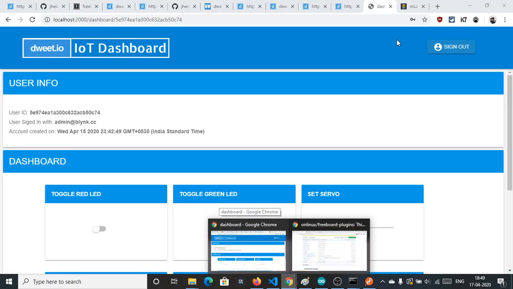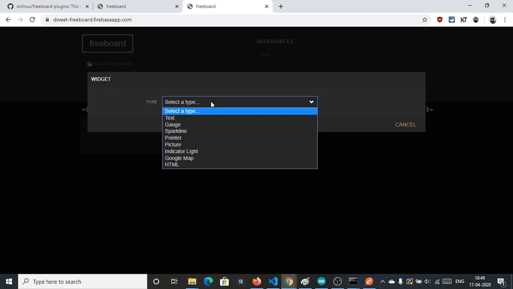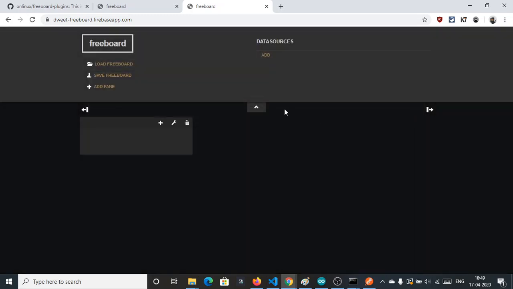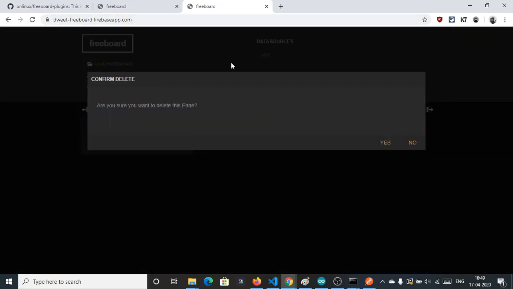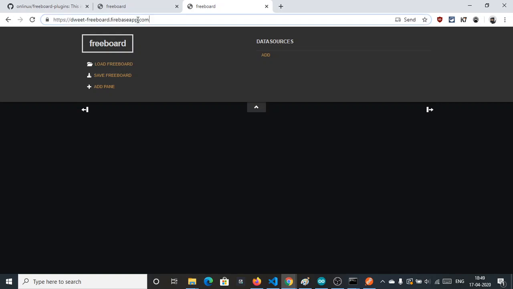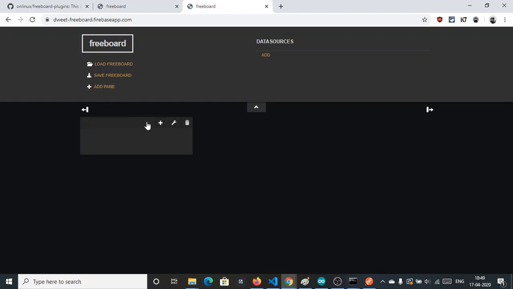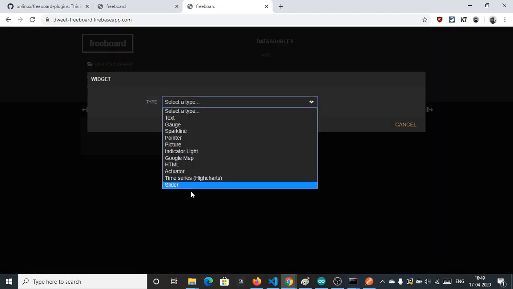We will get some extra features now. Let's check first if they are providing these things. Initially they were providing only these things, and after I changed our Firebase project, now if we reload this page and add a panel, these things are added extra: time series, high chart, slider, and actuator. These three things are added after pasting those files and editing the index.html file.